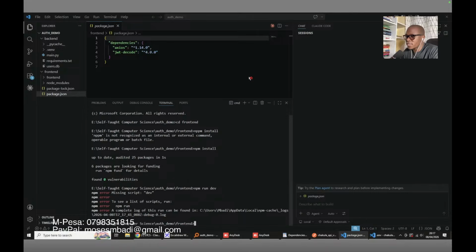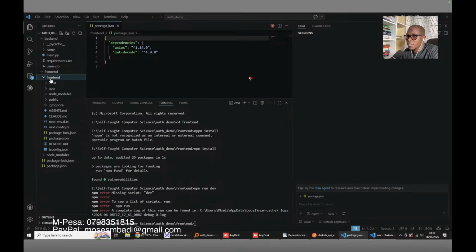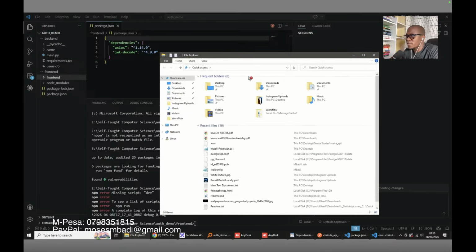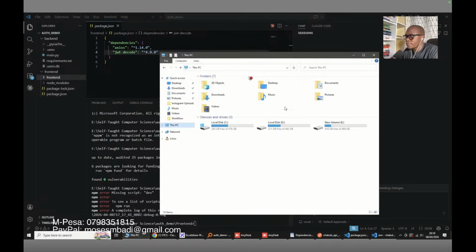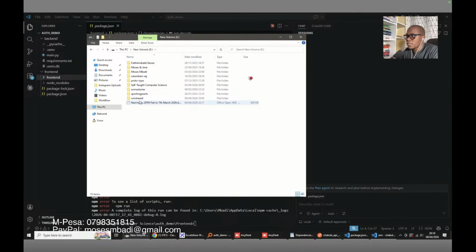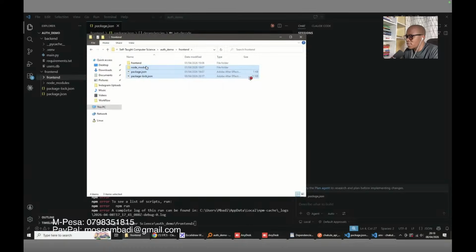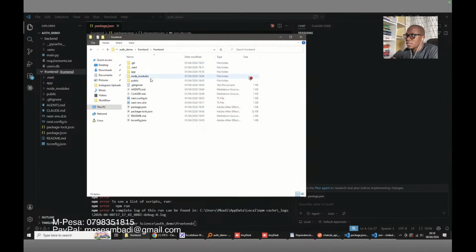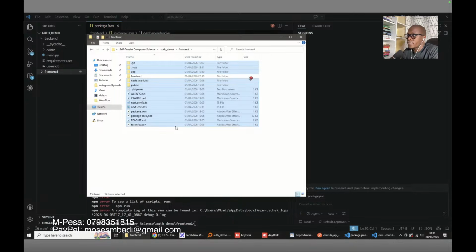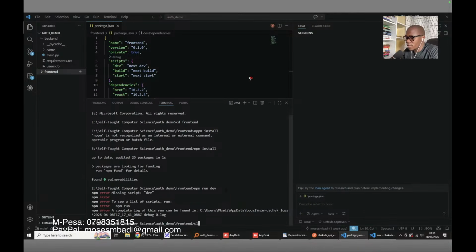Now I need you to pay attention to these errors that we get here. So I need to be inside frontend folder. Yeah, I see where the issue is. So let me just clean up first. Inside frontend, we have a duplicate file. So I'll delete these, and then I'll go inside here. I'll cut everything, paste it there. We don't need that. So let's try that one more time. npm install.